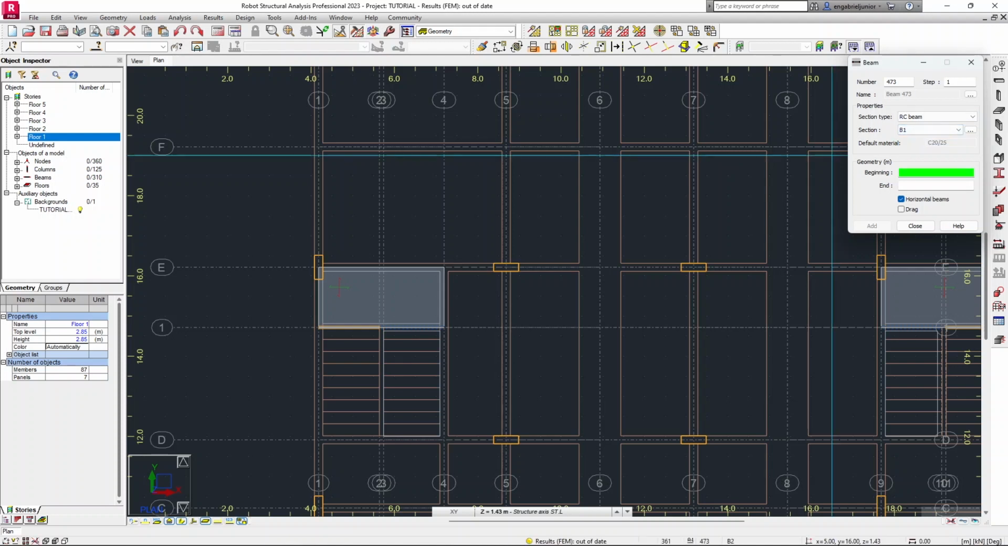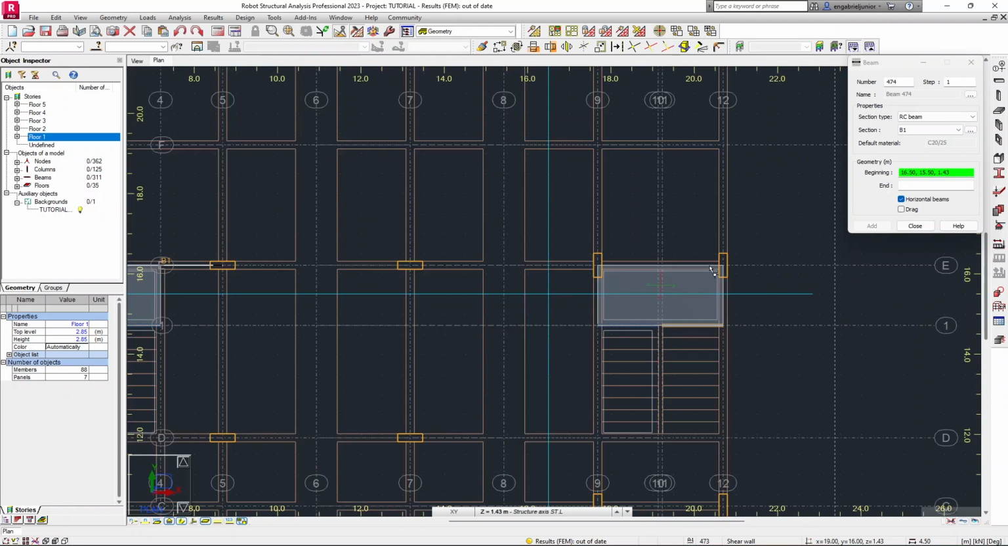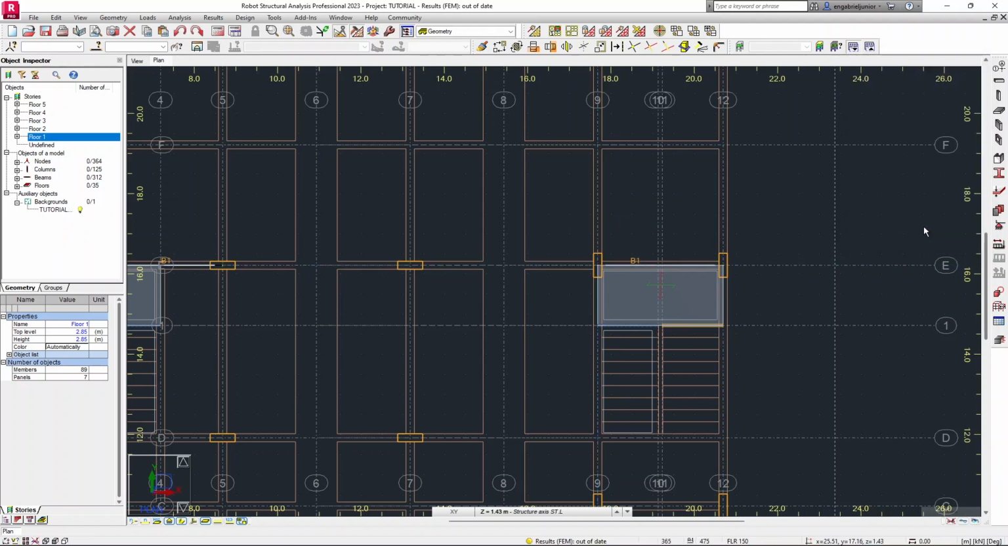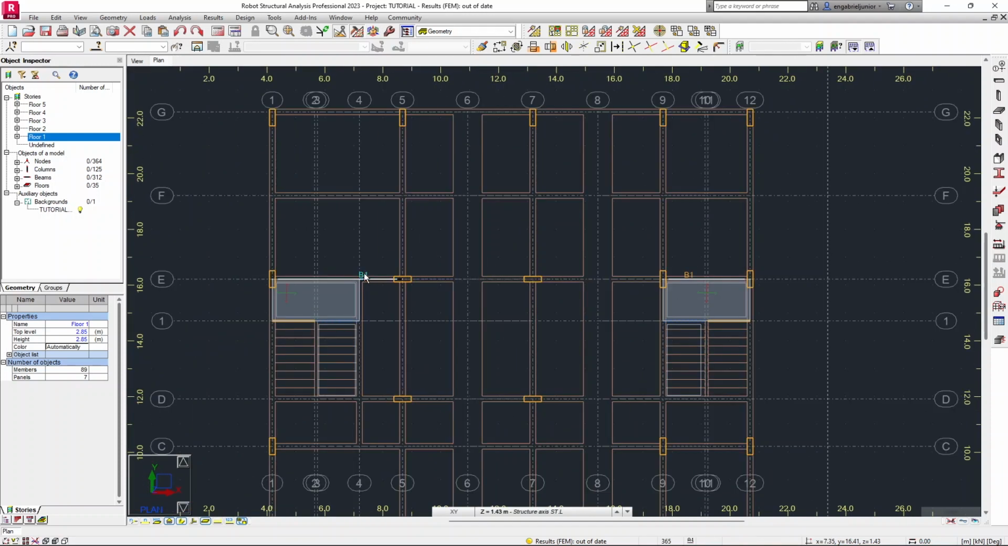Beam 1. I'm just going to use the beam we created. Add it there. Like that. And I'm going to do the same for this. Just add it here. At least this one is a bit shorter. Then we're going to close it. Then we're going to select these 2 beams we have created.